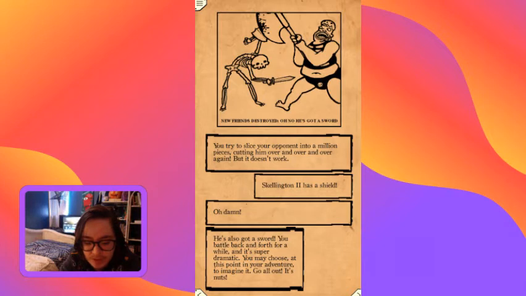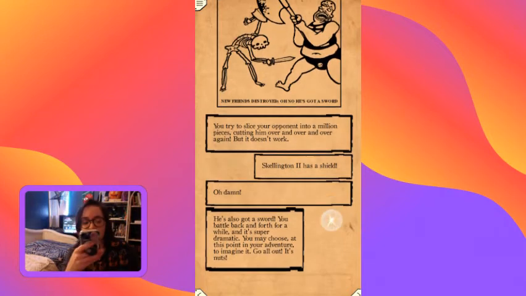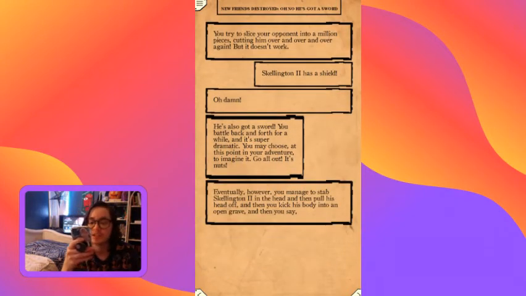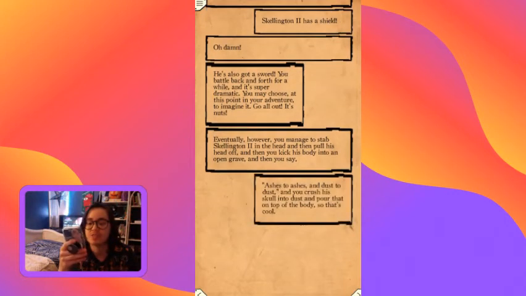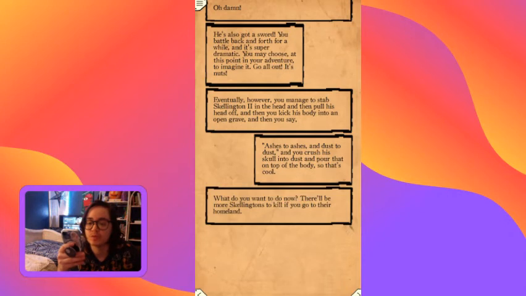It's super dramatic. You may choose at this point in your adventure to imagine it. Go all out. It's nuts. Eventually, however, you manage to stab Skeleton the second in the head, and then pull his head off, and then you kick his body into an open grave, and then you say, ashes to ashes and dust to dust, and you crush his skull into dust and pour that on top of the body, so that's cool. What do you want to do now?